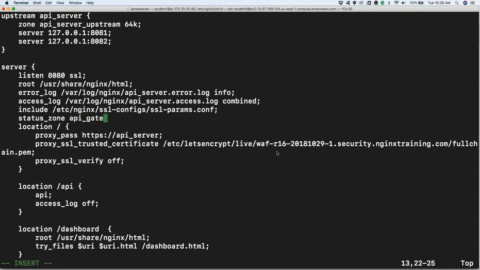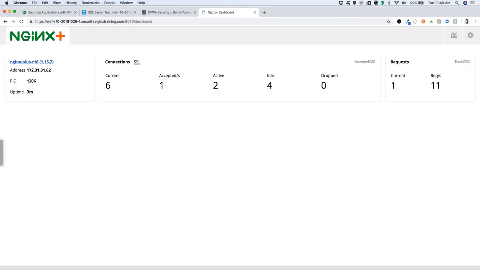I do wrong. Why is my dashboard not showing up? I didn't specify the port. Oh, that might be why. Yeah. Okay, it's good. Thanks.